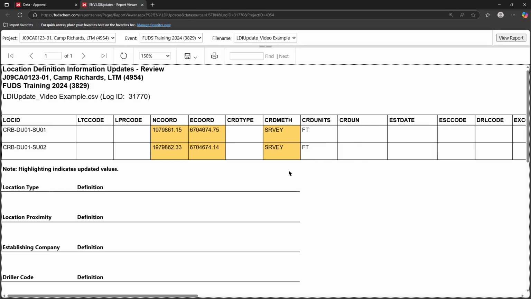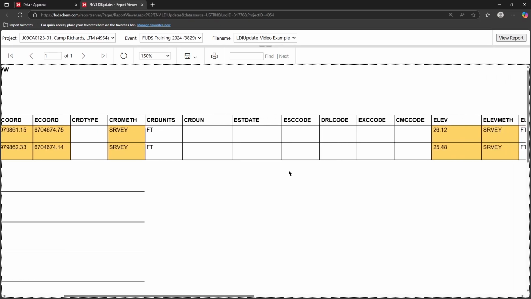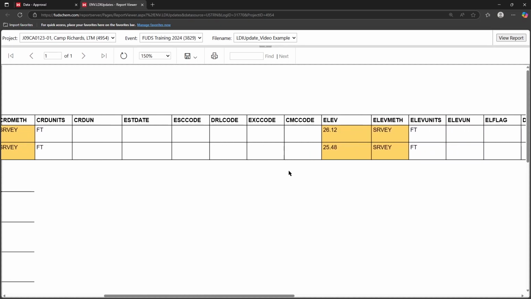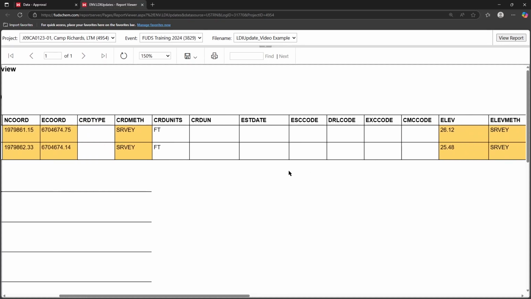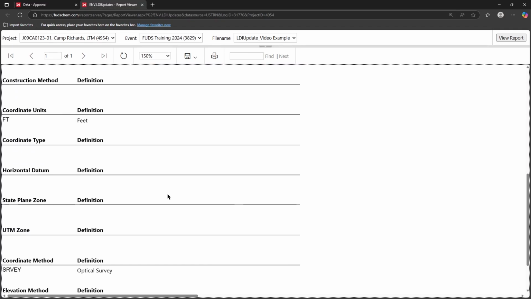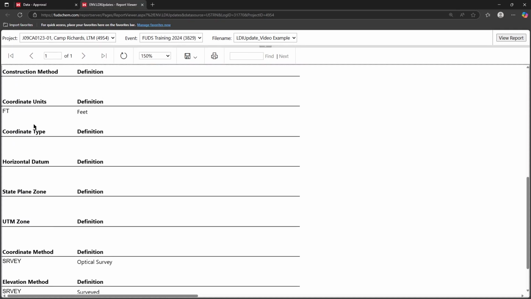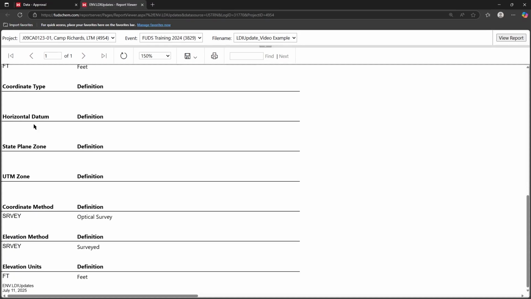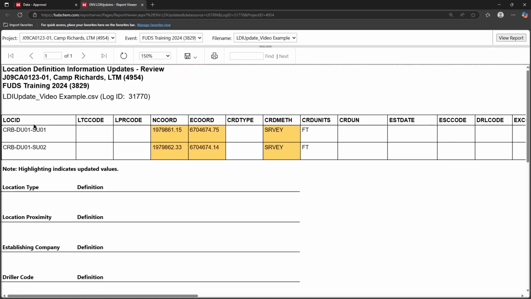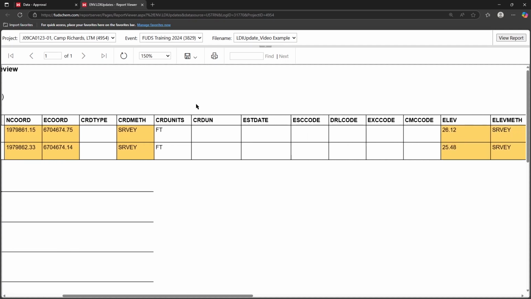Review the highlighted fields for accuracy. The valid values are defined in the footnote. If you expected any white or blank fields to be updated, talk to the contractor. If necessary, multiple update files can be submitted for the same location. Once all the placeholders are resolved, the LocID status should be updated to Final.